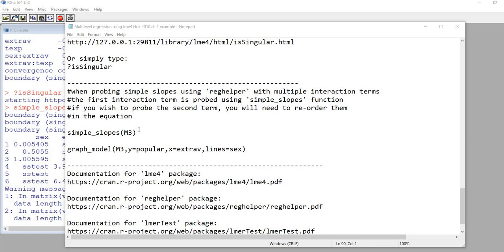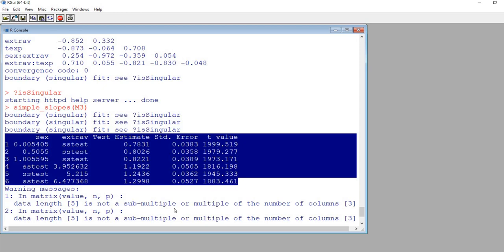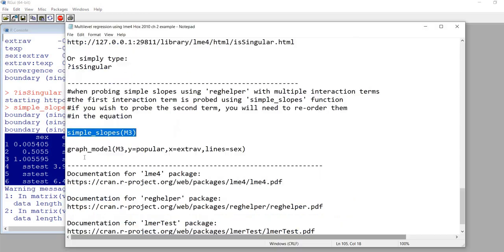Okay, but at any rate, just for the purposes of completeness, you can see right here we have simple underscore slopes M3, and I went ahead and generated it right here. I just typed in simple underscore slopes M3 for that third model. You'll see again we have those error messages that are given, but we do have our simple slopes tests that are basically provided in this area right here, and then you'll notice that underneath we've got graph underscore model M3.